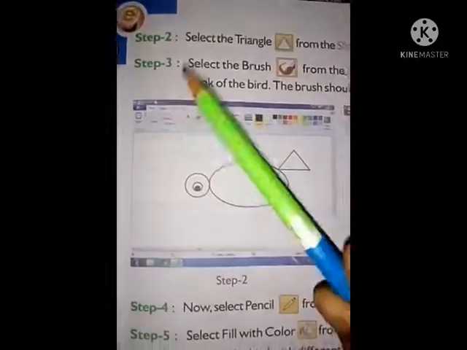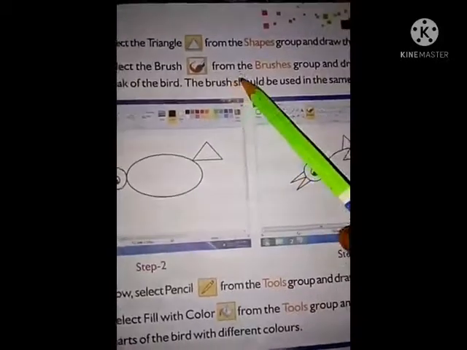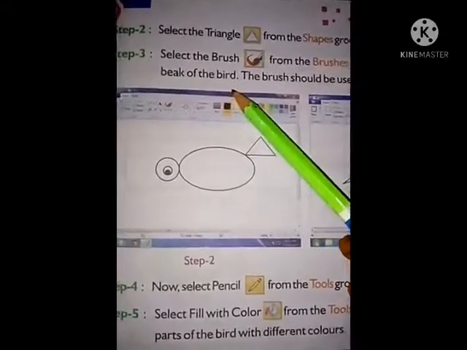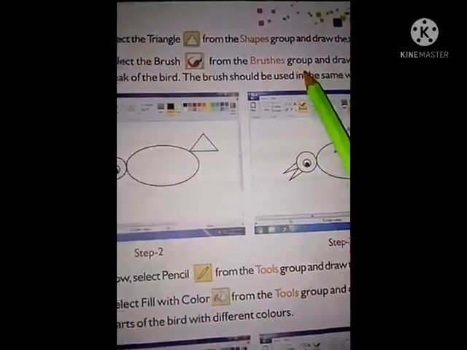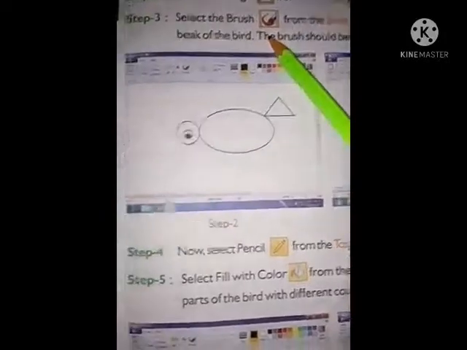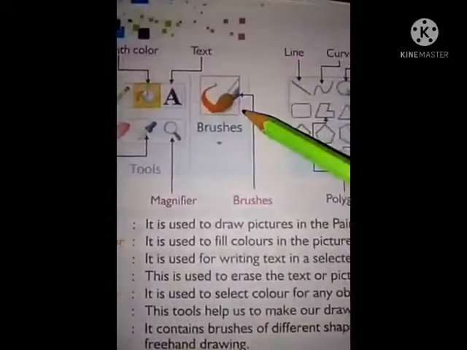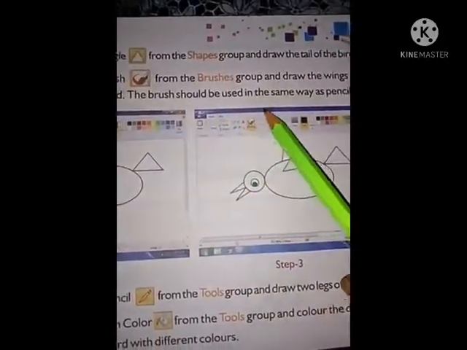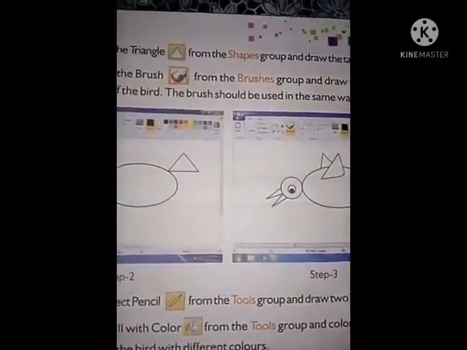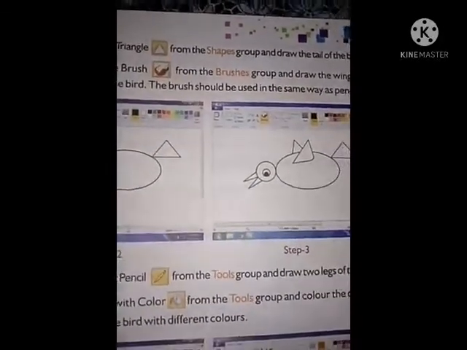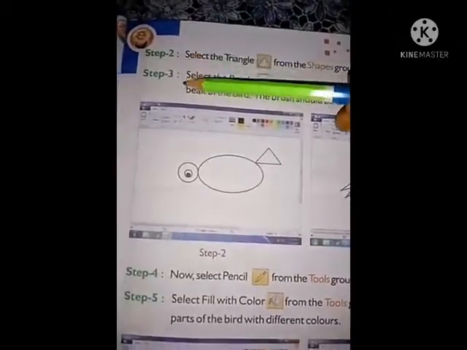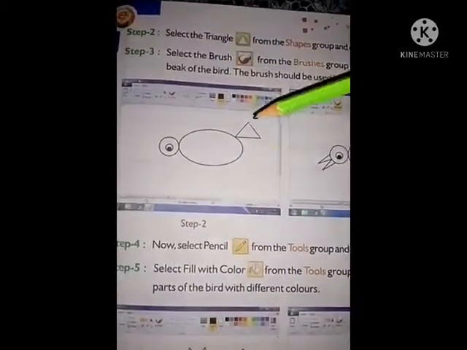Now see step 3, select the brush from the brushes group and draw the wings and beak of the bird. In the brushes group there is a brush, so we can select that brush to draw the wings and beak of the bird. The brush should be used in the same way as a pencil. We can use the brush as we use the pencil. Like that, by using these steps we can draw the picture.